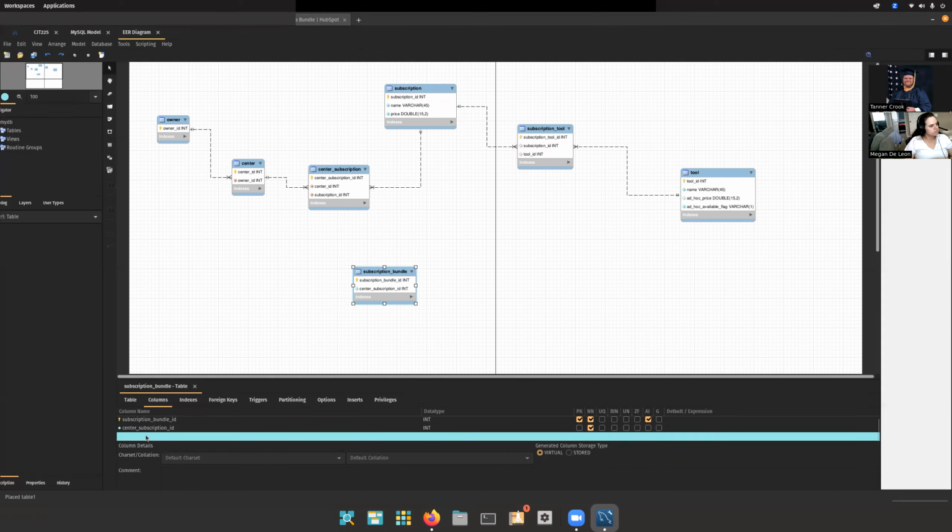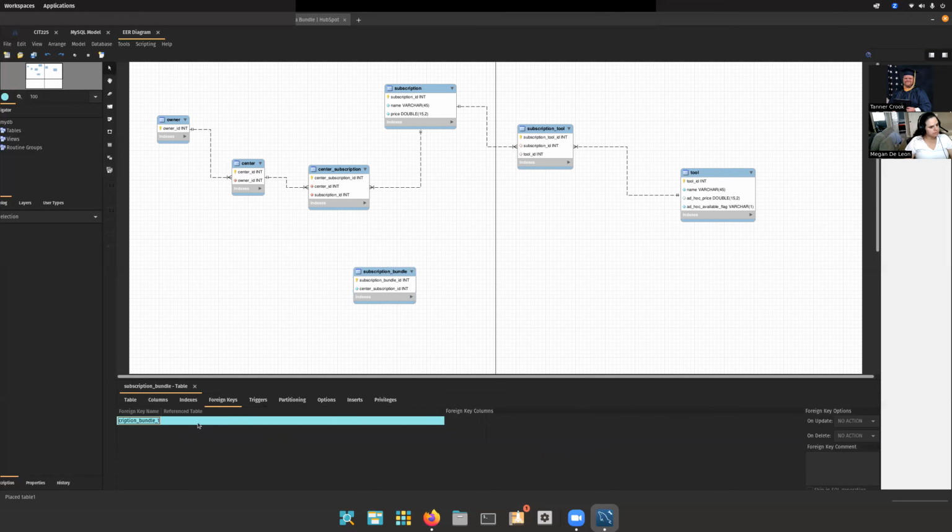But then we're also going to make it so that if they want to custom tailor it, they can. Oh, got it. Okay. And so what we'll do is, let's delete this one. Foreign key. I'm going to connect this to our center subscription.